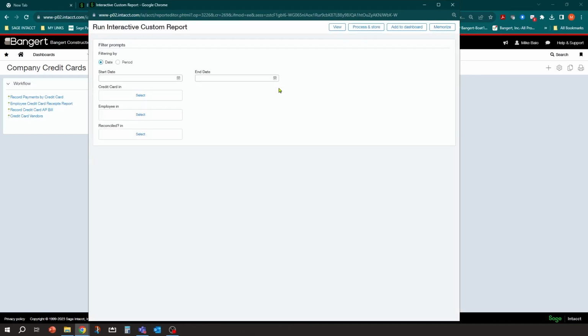So all of these filters and prompts can be tailored to what you want to be able to filter on. Basically I put a date prompt in here, so I can enter a start date and end date. If you get your credit card statement as of a certain date, you can use that. You can do it by period, but let's say, for example, I want to see all charges from 10/1 to 10/31.